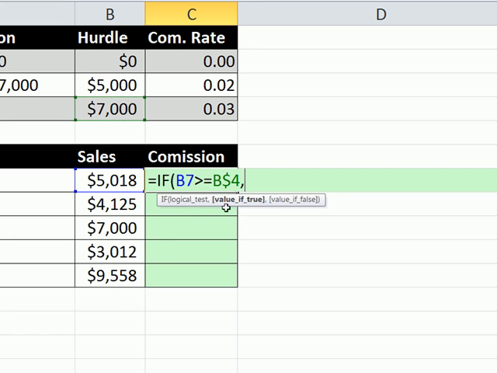Comma. The value of true, oh, well, it's 0.03. And I'm going to lock this going down also with my F4 key. All right, so we have our value of true. Comma. Now, here's the rule of thumb for nesting ifs, or anytime you have more than 2 items. When you build your formula and you get to the value if false, if there is more than 1 item left, you have to put an if here. So we still have 2 items left, so we don't know which one, so we have to put an if.